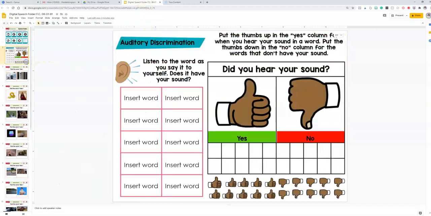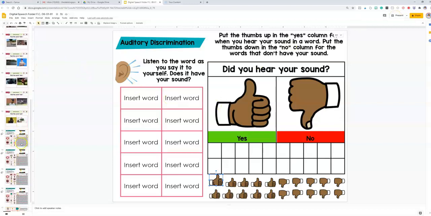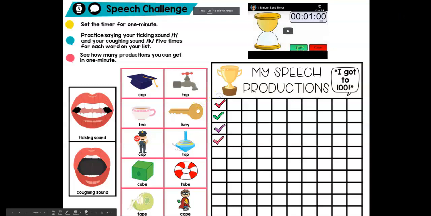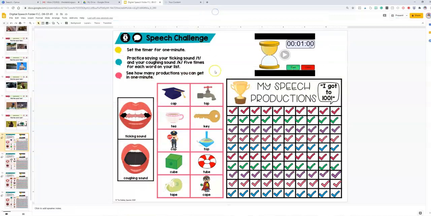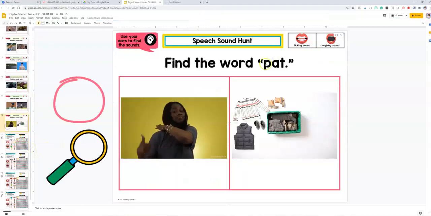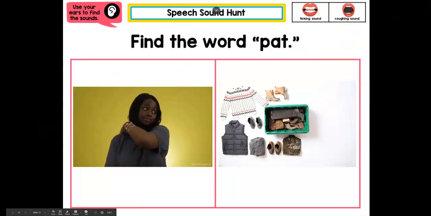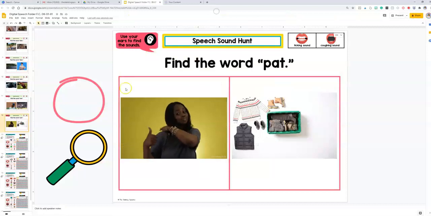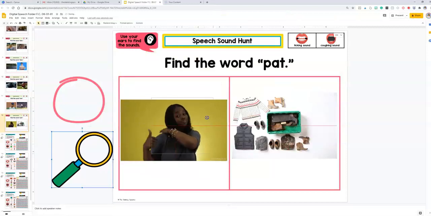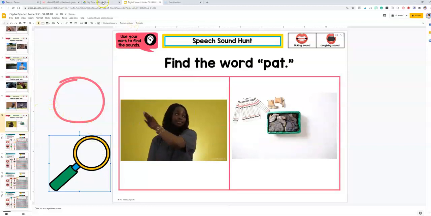I will say, for this one, it has movable objects, so you do not want to click present mode. Present mode would be for anything that has animation like this, where there's clip art that's going to come in based on the code that has been programmed, or if you just want to go to the next slide. For this one, I wanted the kids to be able to move the fun little sound hunt magnifiers. All right, so I hope this was helpful.